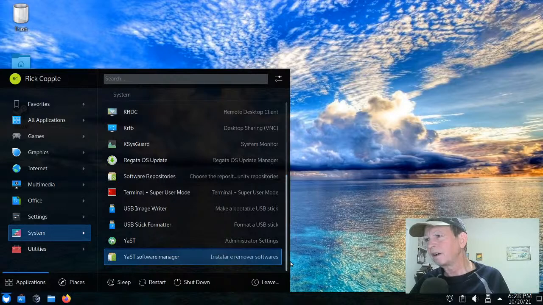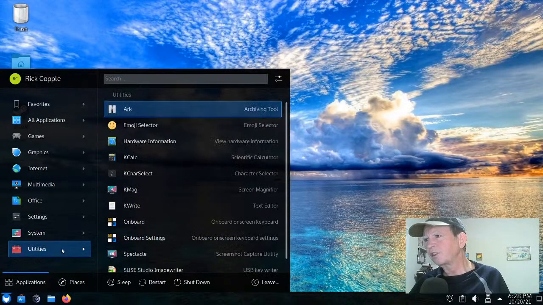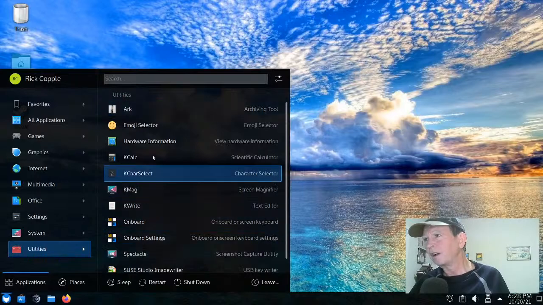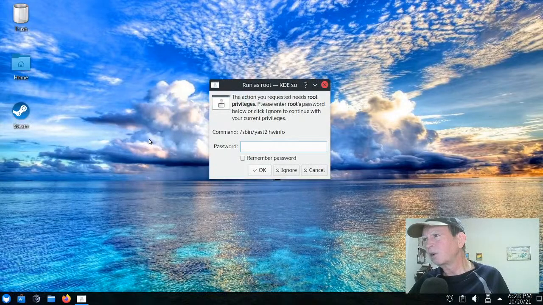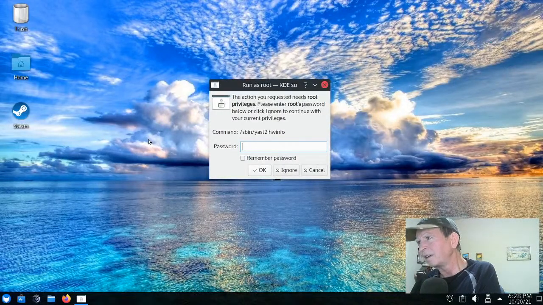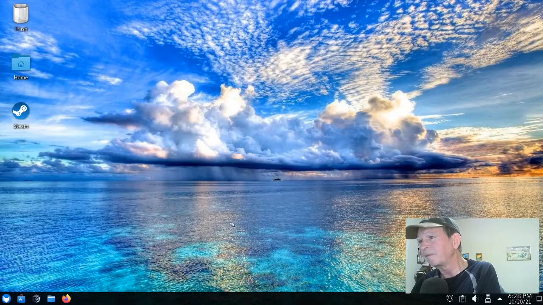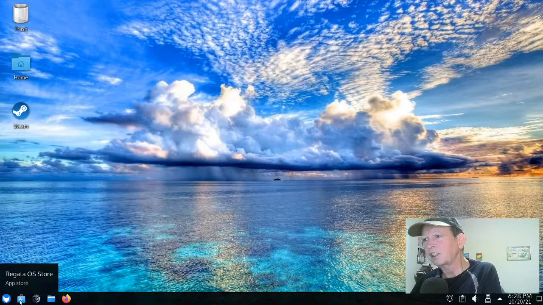And of course you got utilities, which is your KWrite and KCalc and hardware information. I suppose this would show stuff like YaST hardware info. Yeah, so there's nothing really fancy about this hardware, so I'm not going to worry about this, but that's how you go into that. Now, this is a software store, Regata OS store, they call it. And not the fastest thing in the world.